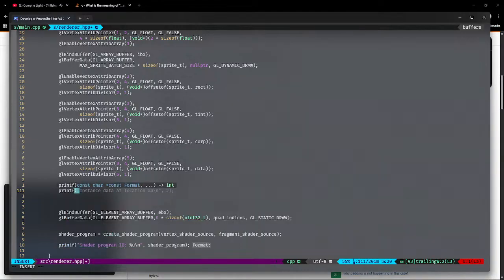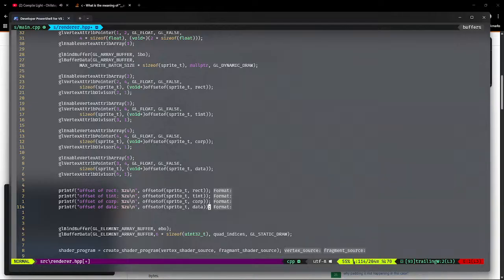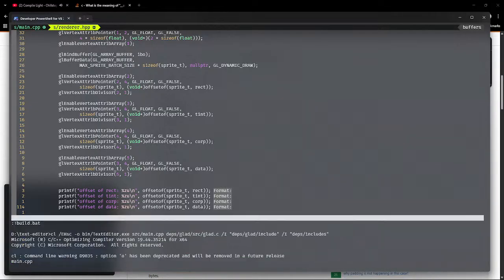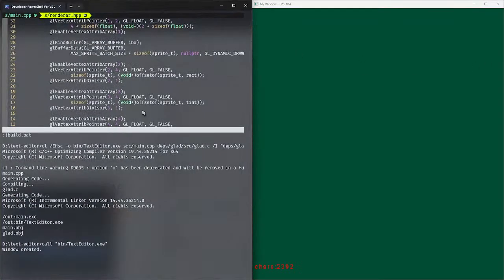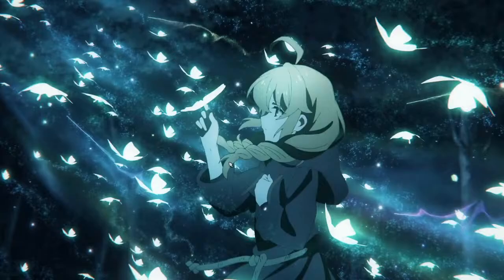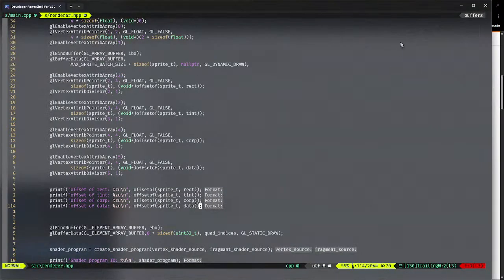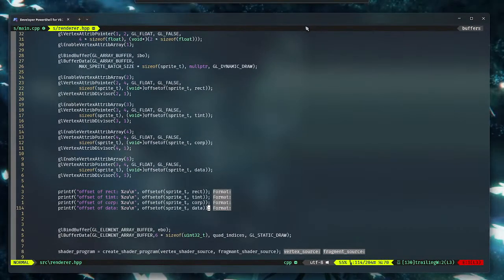Printf offsetof rect is this, offsetof tint is this, offsetof crop is this, and offsetof data is this. Right. We print this thing somewhere. If it prints at all, why didn't it print? I don't know. Close this. It got printed. Minimize this. So this is somewhere here.